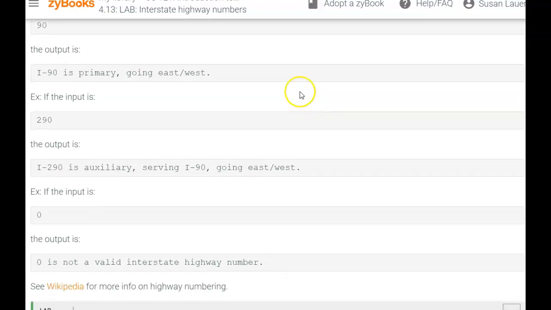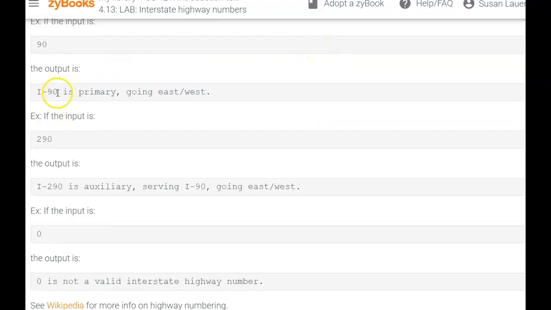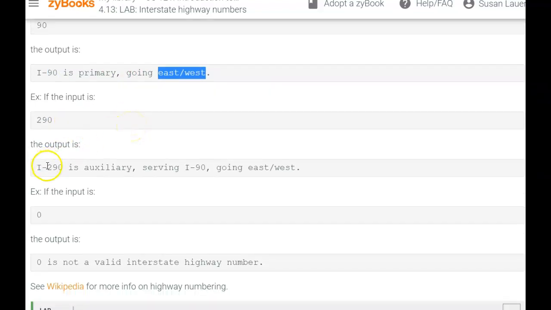So for instance, if you're given 90, I-90 is primary, will be spit out. So your numbers there, the I dash and is primary, is going to be standard for the output for this one. And then it's either going east-west or going north-south. So there are two variables here: the input that came in and whether it's going east-west or north-south. So if the input is 290, there's going to be two variables, 290. There's actually three if you count the 90 here, and then the east-west.